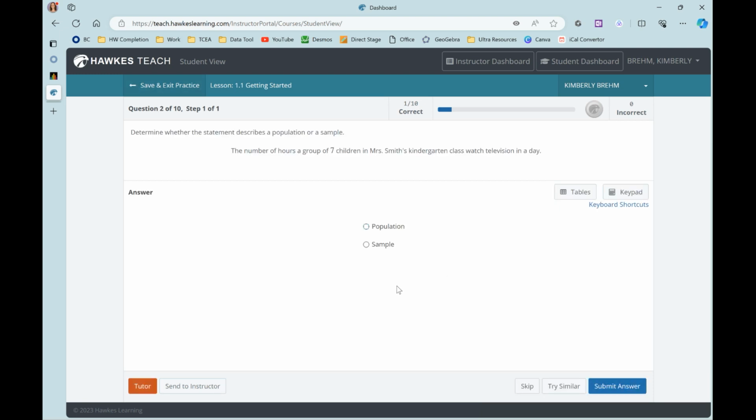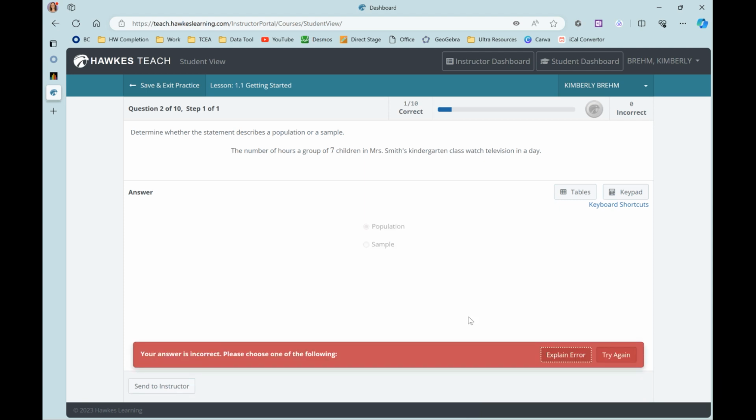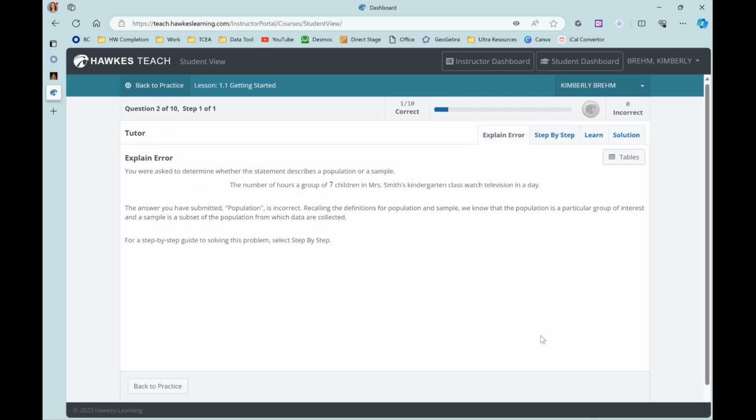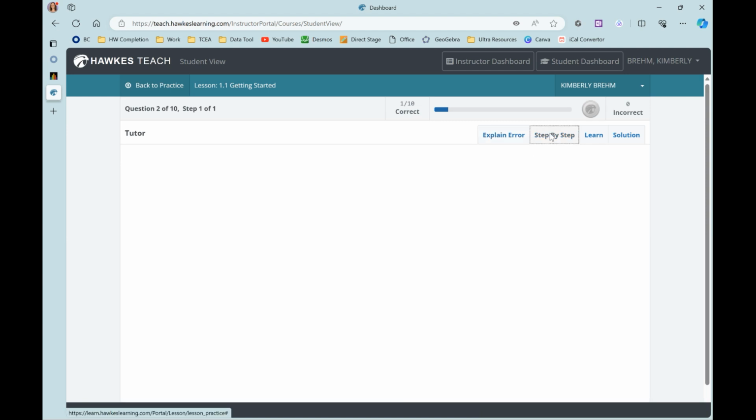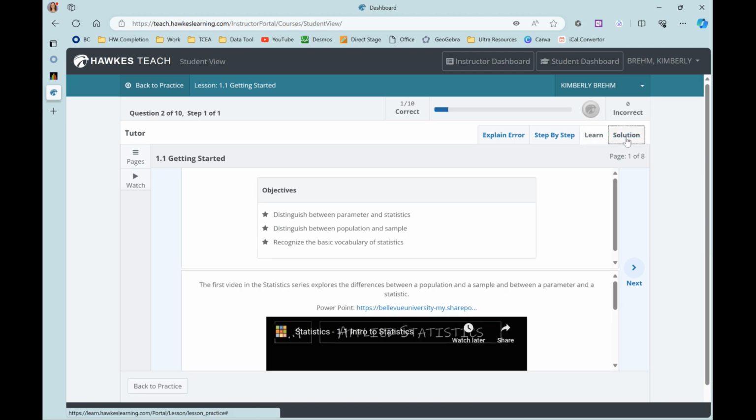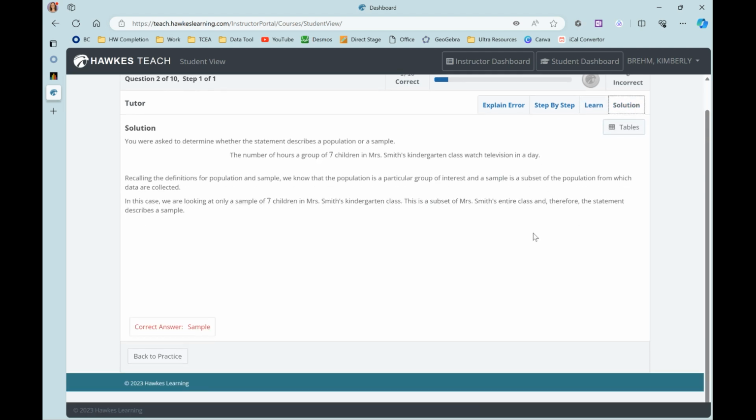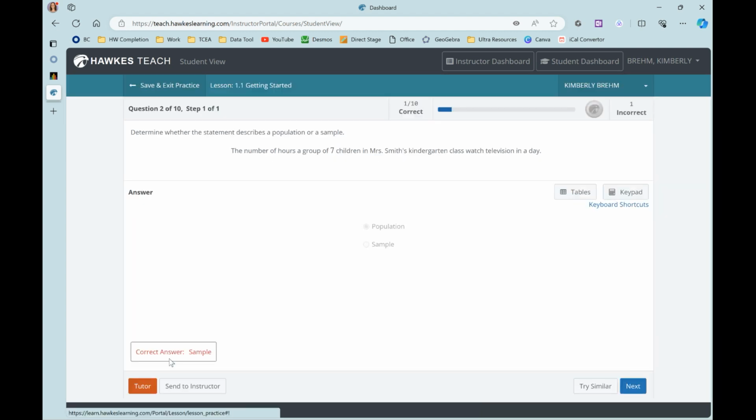Going to the next one, the number of hours, a group of 7 children. So obviously this is a sample. I'm going to choose the incorrect solution and submit the answers because I want you to understand the resources available to you. I got that question wrong, and it says the question is incorrect. Please choose one of the following. I can choose explain error, and that's going to explain exactly why that question was wrong. That then takes me to step by step, takes me back to learn if I need to, and I can also click on the solution. So the correct answer there was sample.